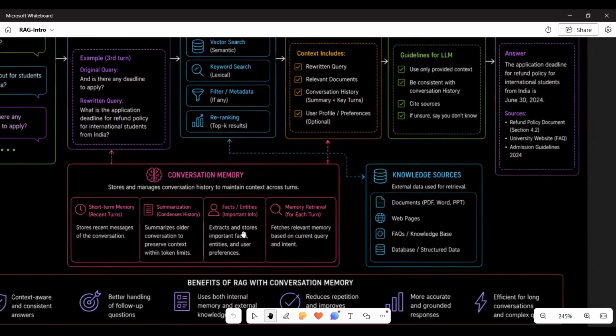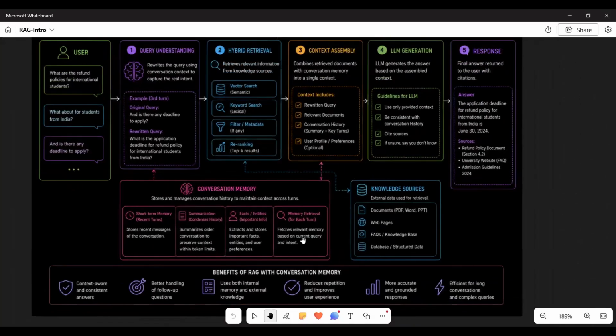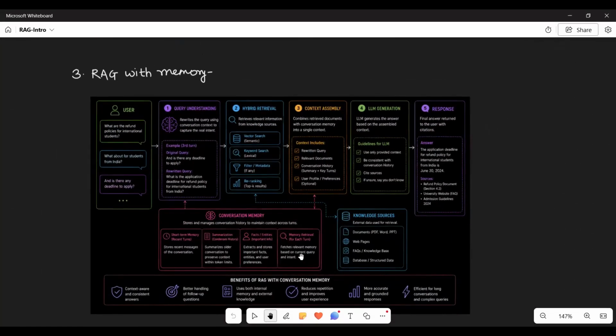Then facts, entities, memories, which is the long-term retrieval memory. These extract and store important facts, entities, and user preferences. As the conversation progresses, important facts are extracted and stored persistently. If the user mentioned I am in the computer science program, this particular fact gets stored and remembered for the rest of the session. Then there is memory retrieval, which fetches the relevant memory based on the current query and intent. For each turn, whatever the question is, it will fetch the relevant memory based on the current query, and that will then get processed further. So this is all about RAG with memory, or conversational memory.